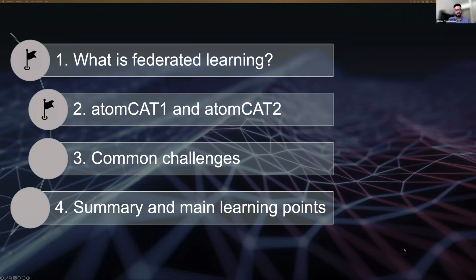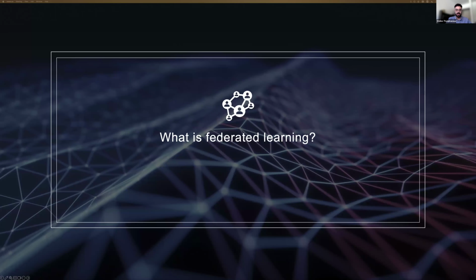So first, I will give a short introduction on what federated learning is and what its main advantages are. This will be quite short since Andre has already provided a more detailed explanation. After that, I will present my work on the atomCAT 1 and atomCAT 2 studies. And at the end, I will mention some of the common challenges that we face when we set up and carry out a federated learning project. So the first question we're answering today is, what is federated learning?